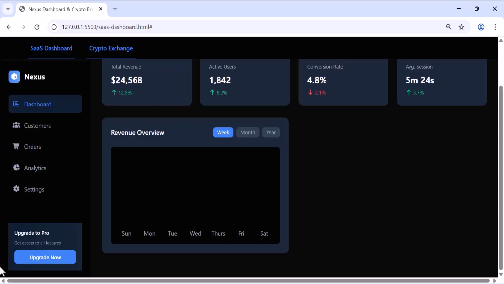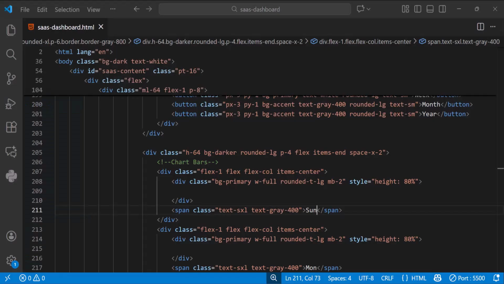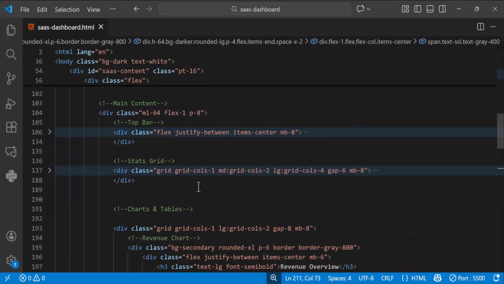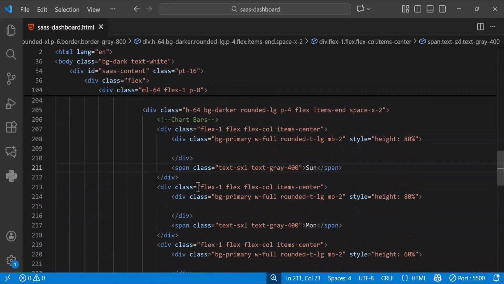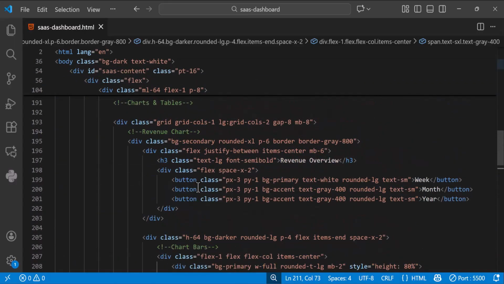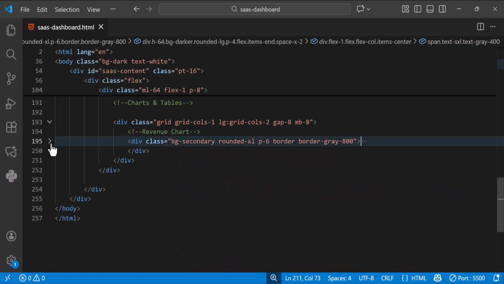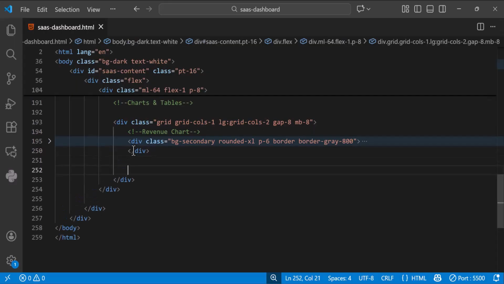Nice. So we're going to close the revenue chart. We're going to come to where we had our comment. Where is it? Here. This is where we have it, the revenue chart. And then we're going to close it. And then we're going to create another comment, and we're going to say user acquisition.